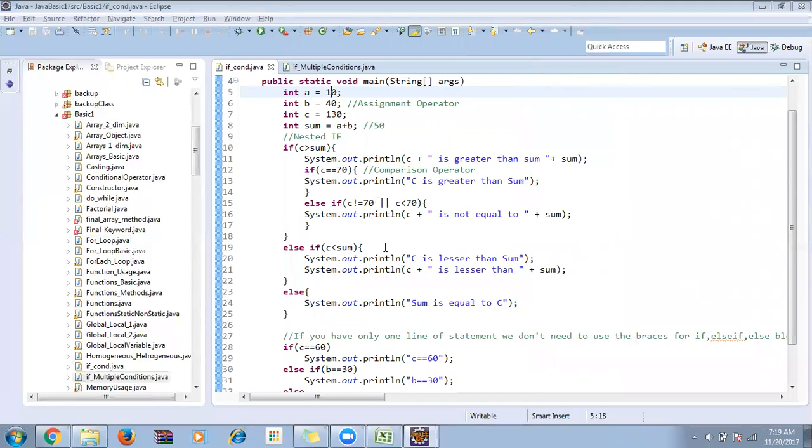Do I need to explain or just execute? No, explain. First, we initialize the value of a equals 10, b integer values, c equals 1 by b. And then we are adding both a plus b into sum as a variable. And then we are checking the condition: if c is greater than sum, then it goes inside and prints the value c. If the condition is true, then it goes to that and prints that value.